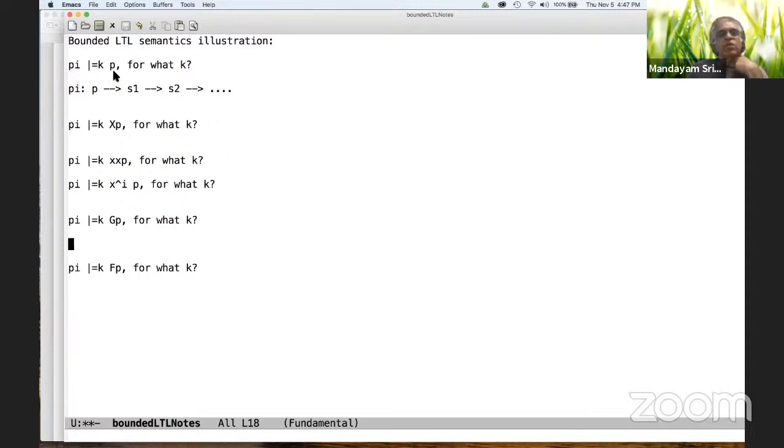So now I ask you a question. Suppose an LTL formula, just a predicate, is certainly an atomic LTL formula. If you want to check P, if it is true for a path pi, by looking only at a k-long prefix of it, what is the prefix that you require to check it?